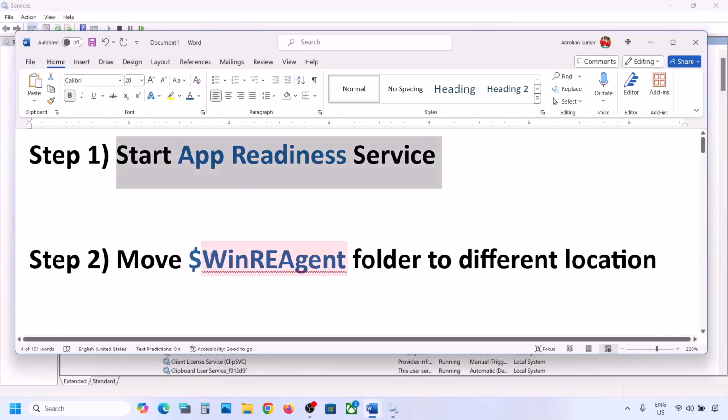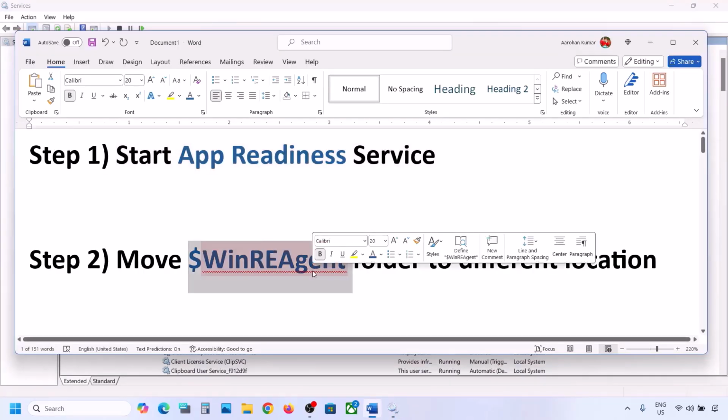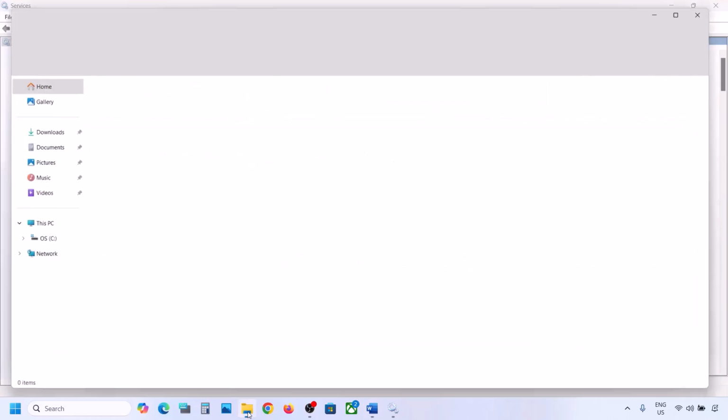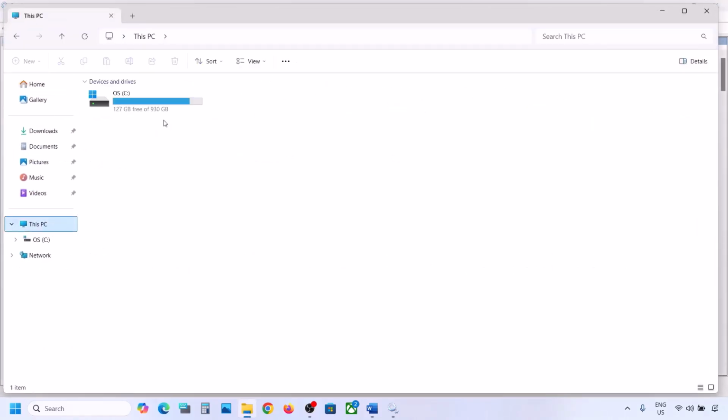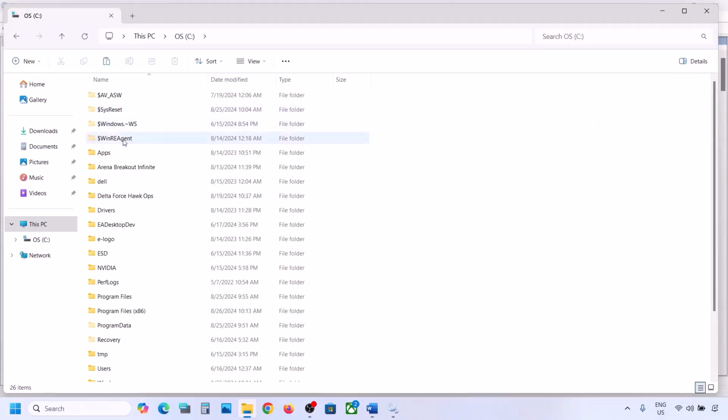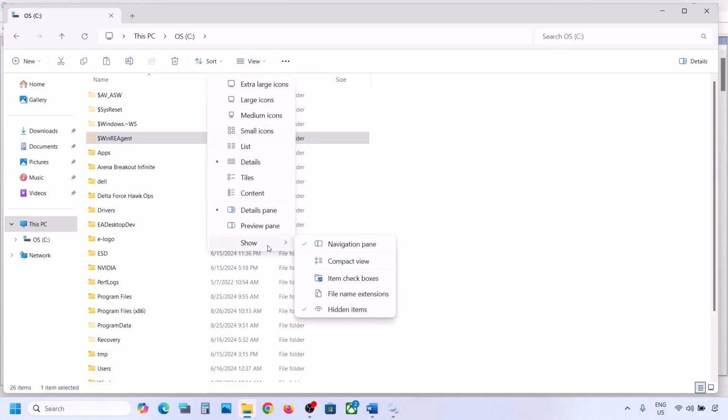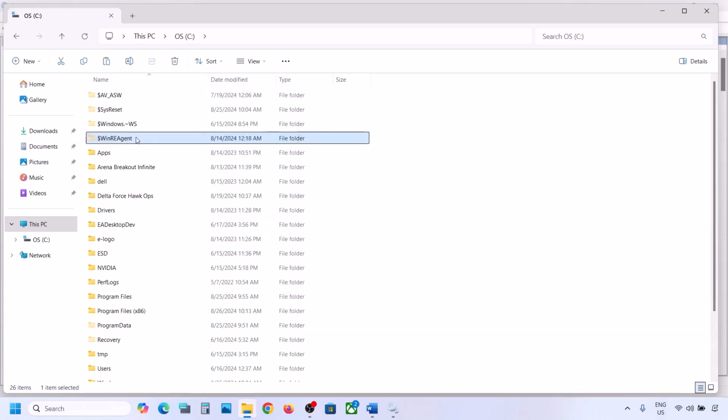Still not working. The next step is to move this folder to a different location. For this, open File Explorer, go to This PC, open C drive. Over here you can see WinREAgent folder. If you don't see this folder, on the top click on View, select Show, and then put a check on hidden items. You should be able to see this folder. But still, if you don't have this folder, you can skip this step. You can follow the next step.